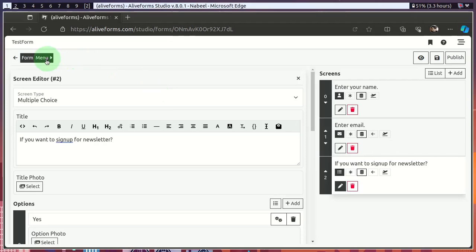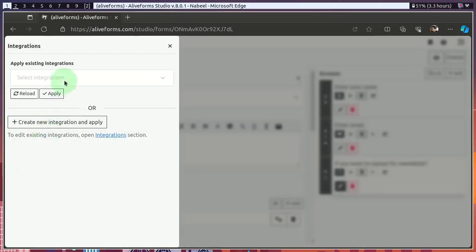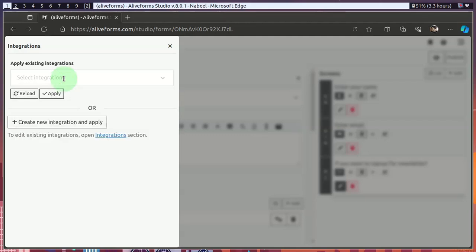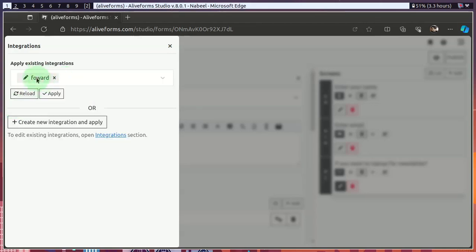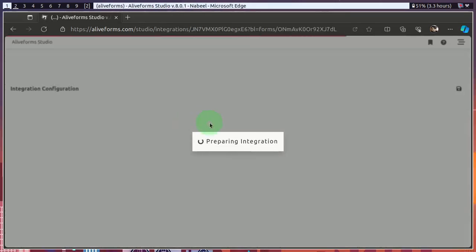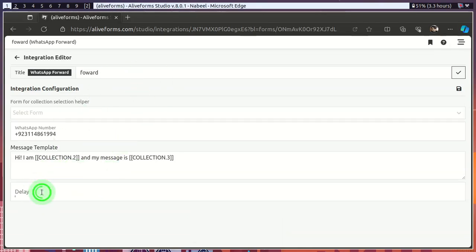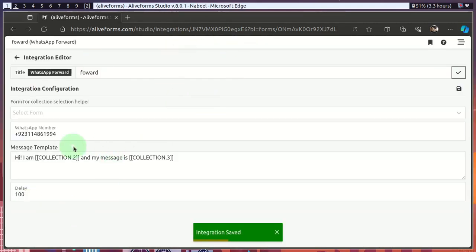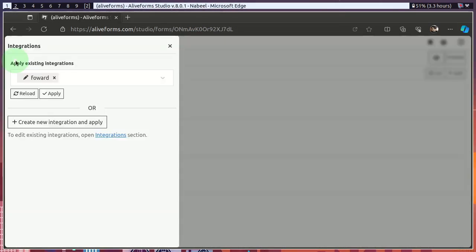So for this, first I need to create an integration and apply logic on that. Here, just for demo, I'm going to apply a WhatsApp forward integration. What it does is, if I edit this, it just opens the form for WhatsApp. Why I'm doing this is just to show that there is work being done in logic.